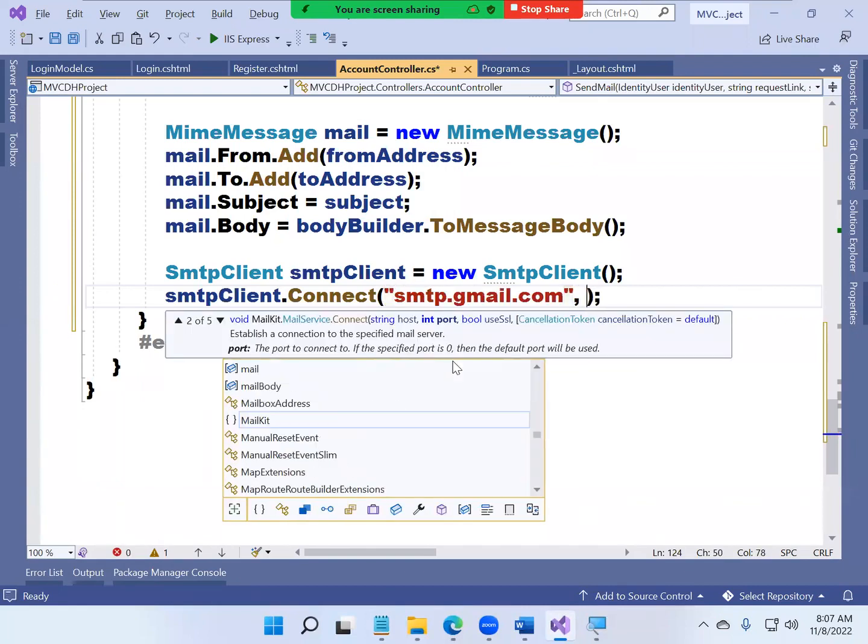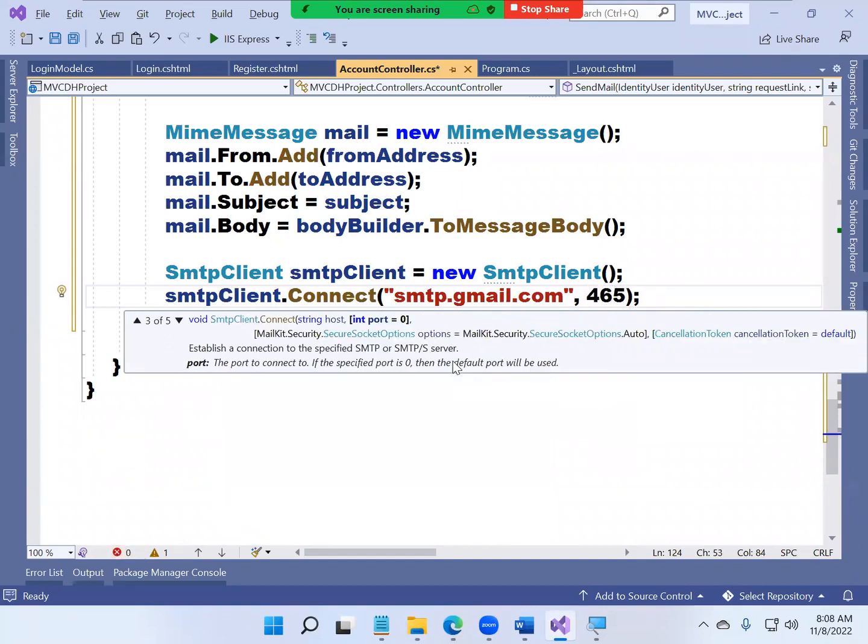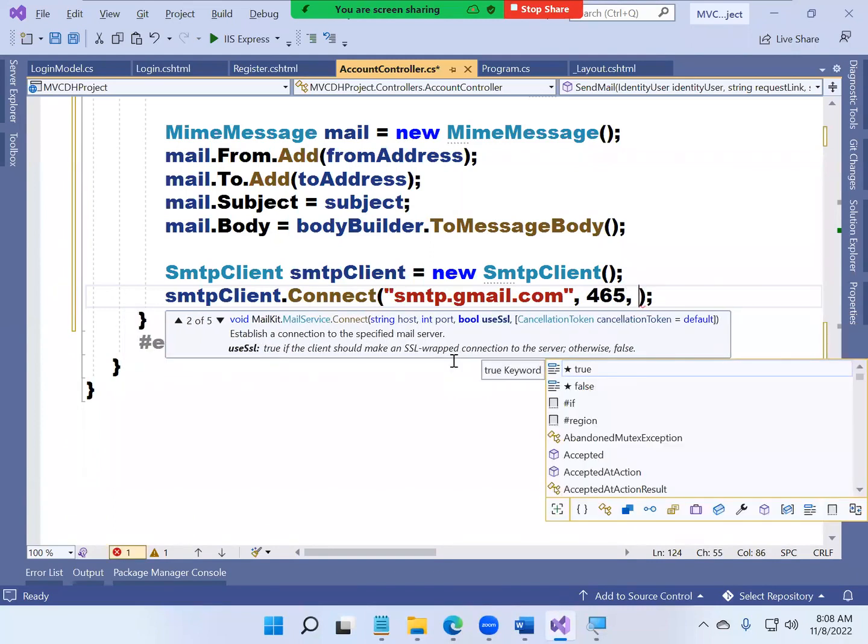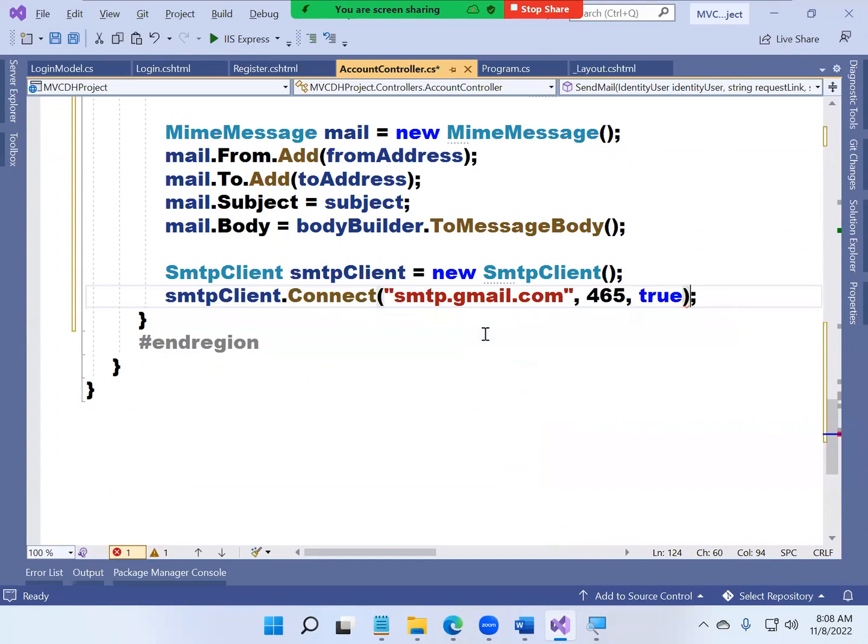And do you remember, every server runs on a port? The port number on which the SMTP server runs is 465. Comma. The third parameter is whether you want to use SSL, meaning HTTPS or HTTP protocol. We are using HTTPS only in our code, because we already enabled HTTPS. So pass true. If you pass false, it means HTTP. Anyhow, our application is also HTTPS.